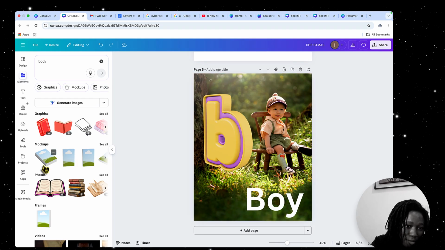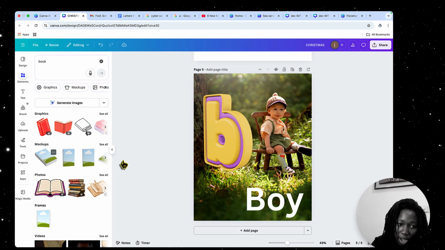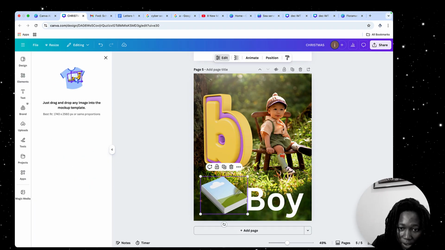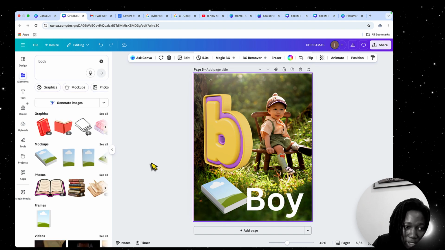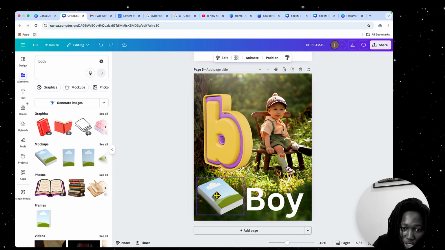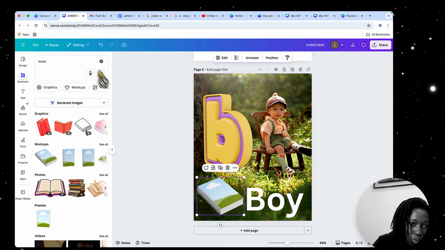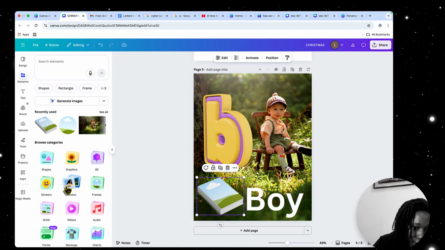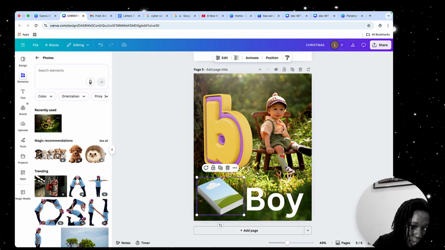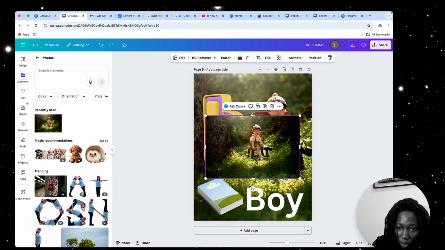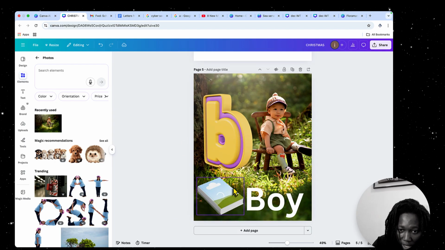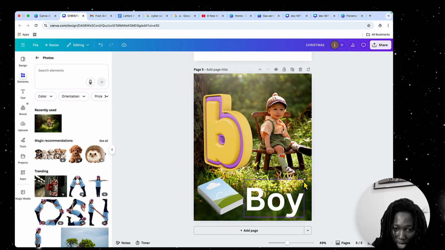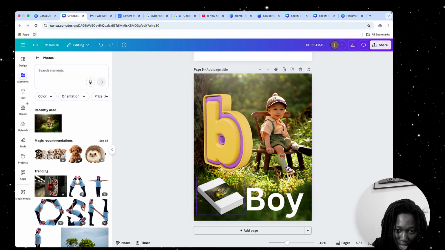Oh, okay, we have a mockup here, so you can click on mockup and click on this mockup here. And then I'm going to put an image on this book. Once I go back to my photos, I could use the same boy, click on the boy, and drag the boy onto the book. And I have my boy on the book.